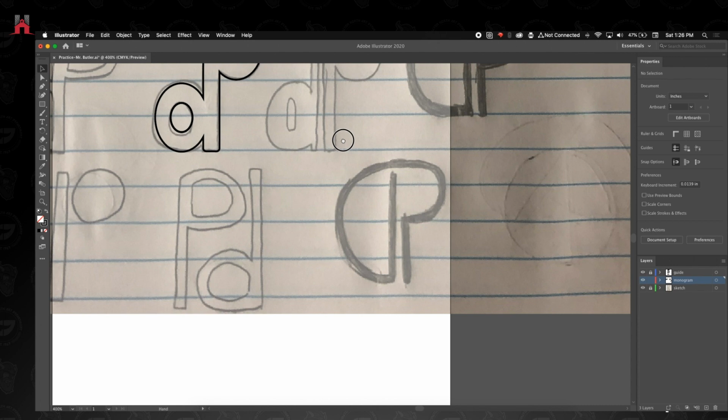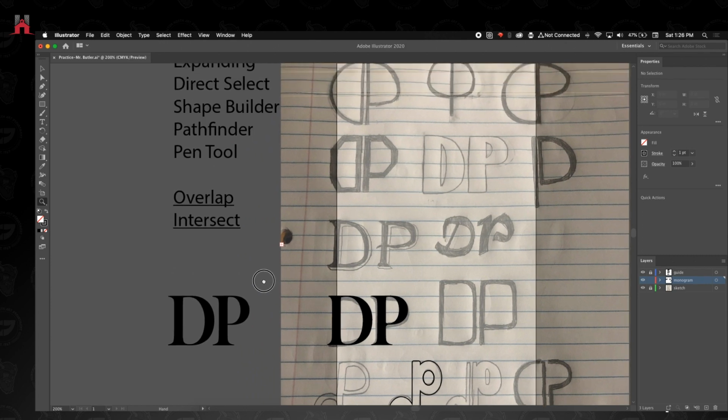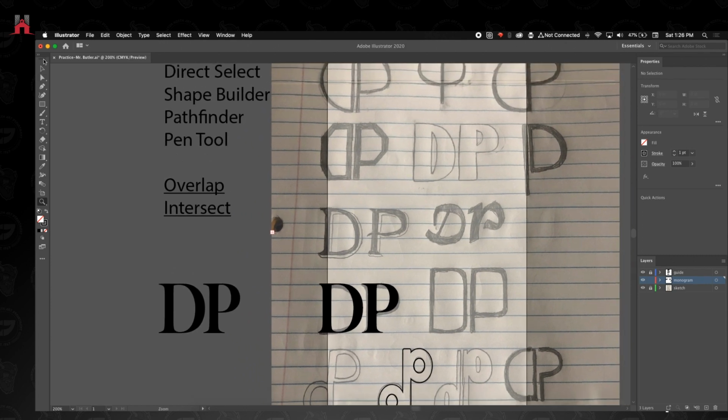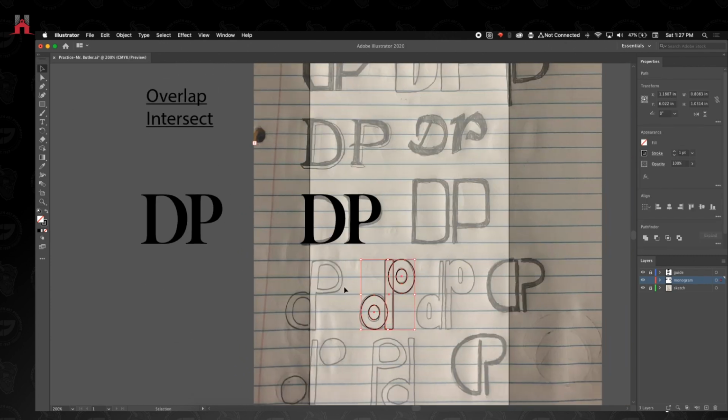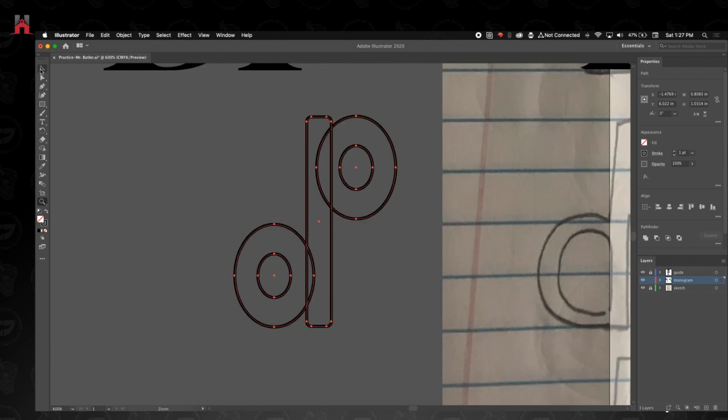What I will do next, using what's on my list here, let me step back actually, I can use a Shape Builder and a Pathfinder tool. Pathfinder is a little bit more developed. Let me show you what that looks like here on this one. If I select everything, if I have multiple things selected, your Pathfinder tools will also show up.